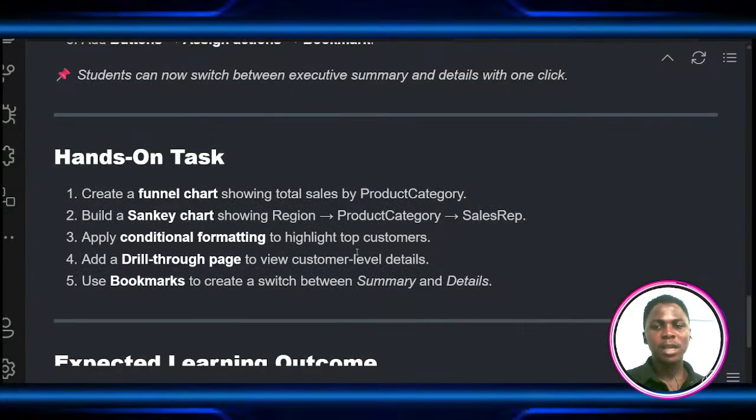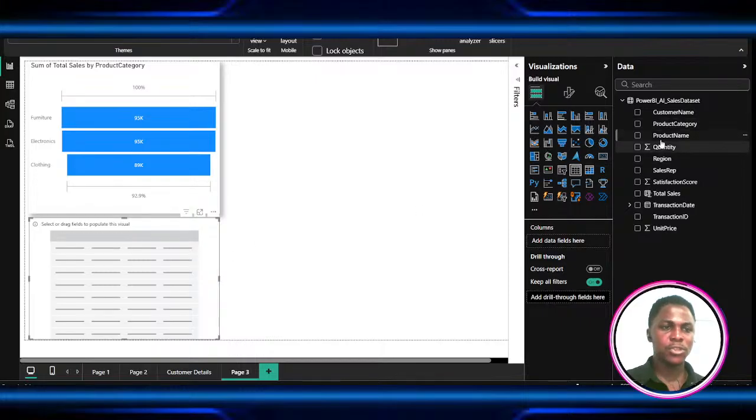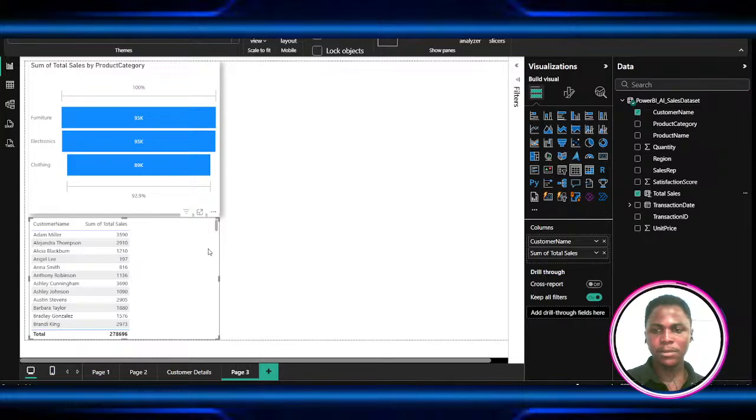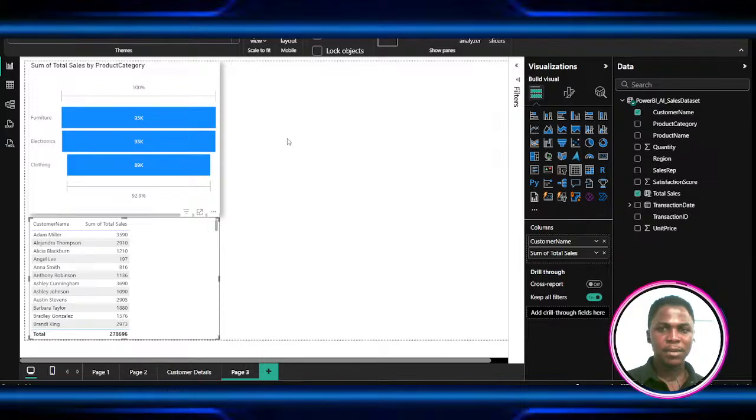Then the next one, they say build a Sankey chart showing region, product, category. Let's leave this. Then apply conditional formatting to highlight top customers. To highlight top customers, we have already done that. Basically, we use tables for us to apply conditional formatting. We put customer name and the sales they made. We can add conditional formatting by clicking on that. You can use background color, font color, data bars. Let's use data bar this time around.